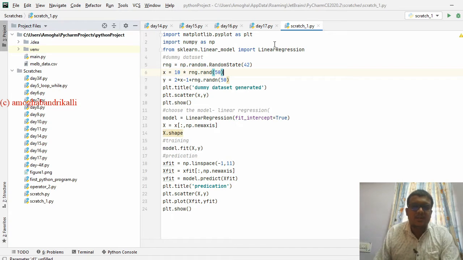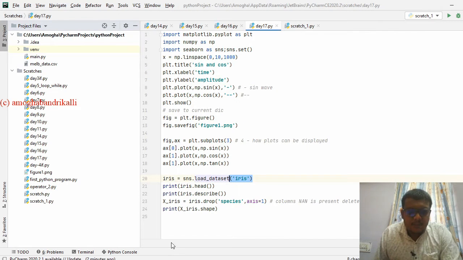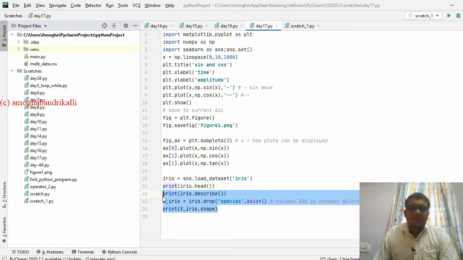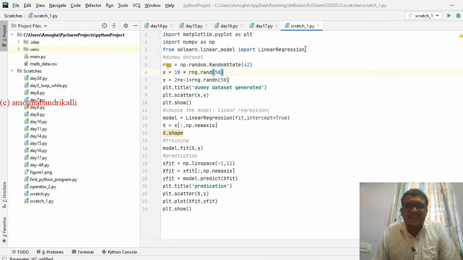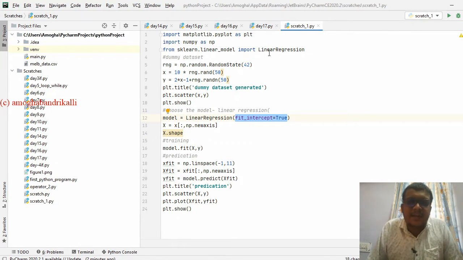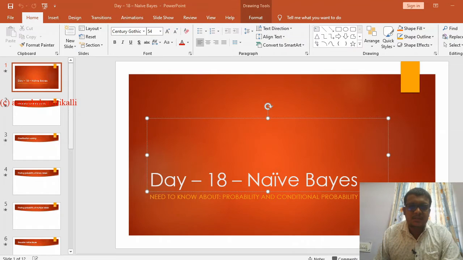For the species, we saw how to drop NaN values and so on. Then we jumped to linear regression. We stopped at the theory part and saw the coding part. The theory part will be discussed in the next video, the 19th video. Today we are discussing Naive Bayes and one practical application of it, text classification. So we are going to see that.